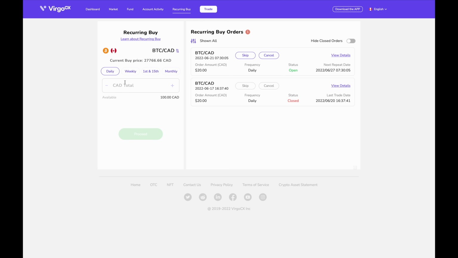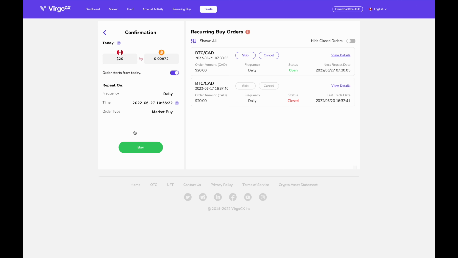Next, I'll enter in the amount that I'm interested in buying daily. So I'm going to enter in $20 because I'm interested in buying it every day for 20 bucks worth of Bitcoin. After, I'm going to click on proceed. When I do, it'll present me with this summary confirmation page. So basically it's saying I'll be buying $20 of Bitcoin daily at this time. I like what I see, and so I'm going to then click on buy.